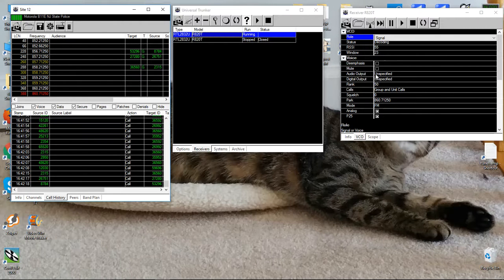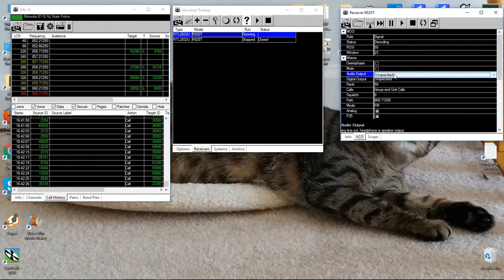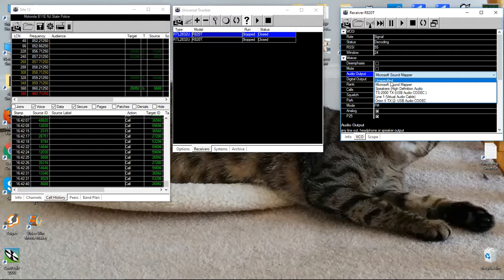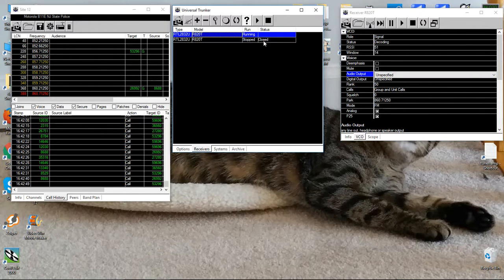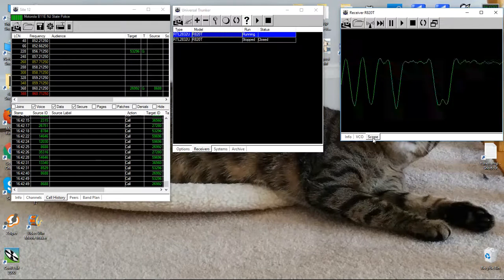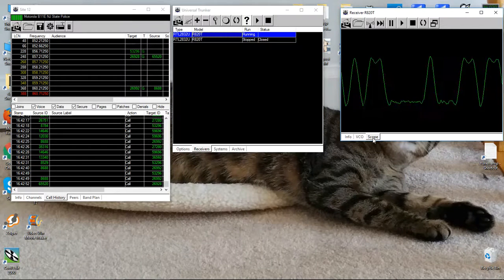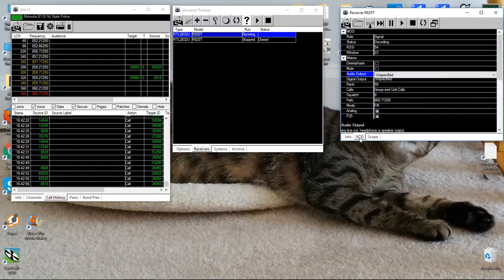We have audio output set to unspecified at the moment. Let's turn that on though, just so you could see this really is a control channel. So anyone who's ever listened to a control channel knows that's exactly what it sounds like. And let's take a look here on the scope, and we have a nice clean control channel signal.